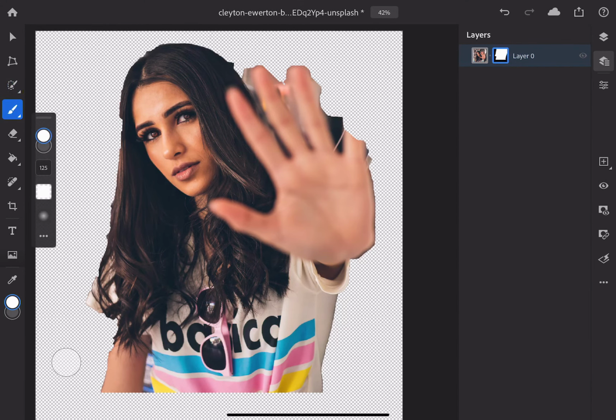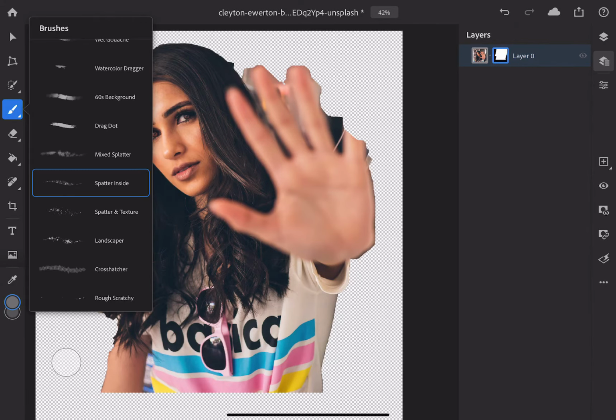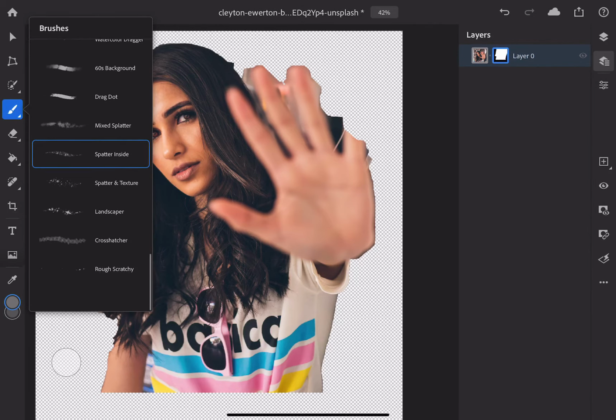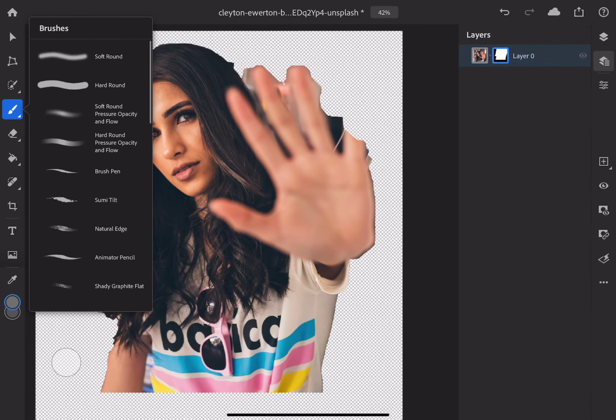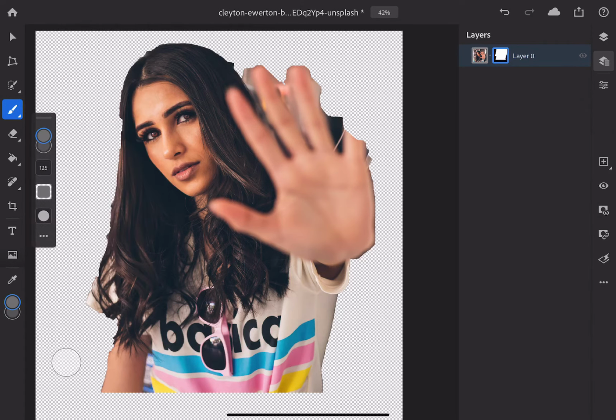You have just one single brush tool, and the brush itself has brush tips. So if you click and hold, you can see there's all these different brush tips. There's just a few that are built in. You can't customize the brush. There's no brush settings, but the brush does work and it is pressure sensitive.